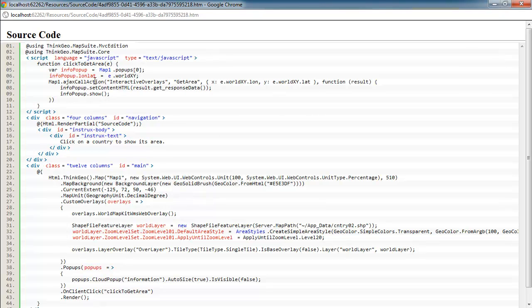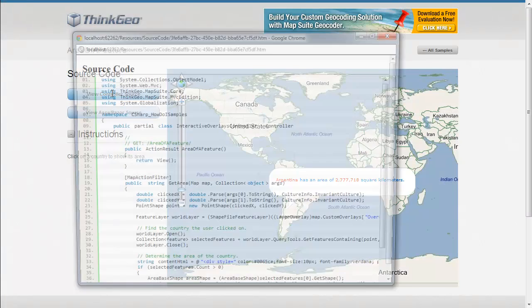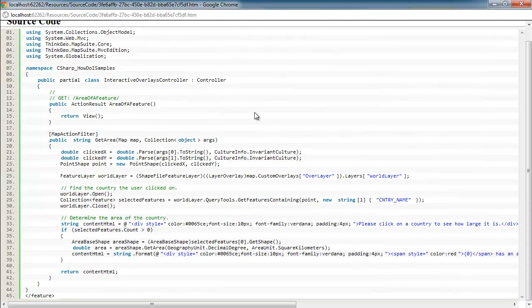Let's go to the server side, as that's where the heavy lifting is being done to actually find the country that the user clicked on, and then also calculate the area of that feature. So to do that, let's look at the controller source, and let's look at the get area routine. And the first part of this is just getting the arguments passed in from the client, so getting the x and the y value, the longitude and latitude, and then we're creating a point shape based upon those two values.